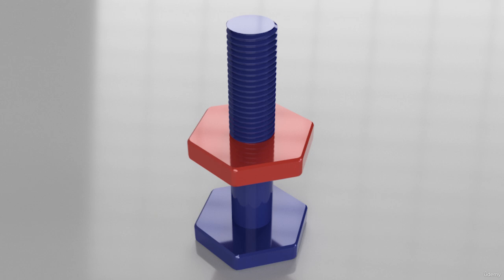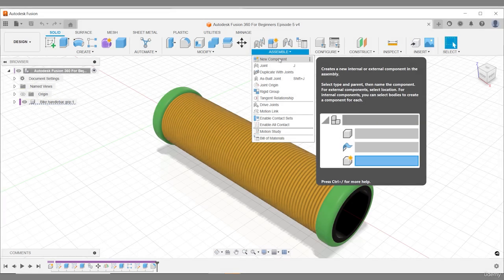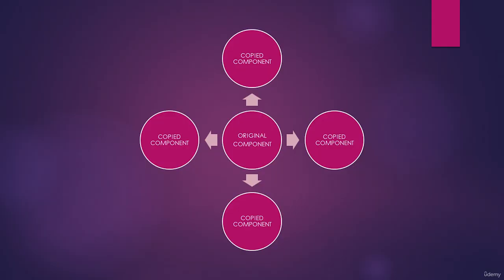Components are necessary to use when you create assemblies or work with moving parts. Each component has its own timeline, origin, and coordinate system. And unlike bodies, components will show up in parts list when you work with manufacturing. You can copy and paste components and automatically update the copied components when you change the original.